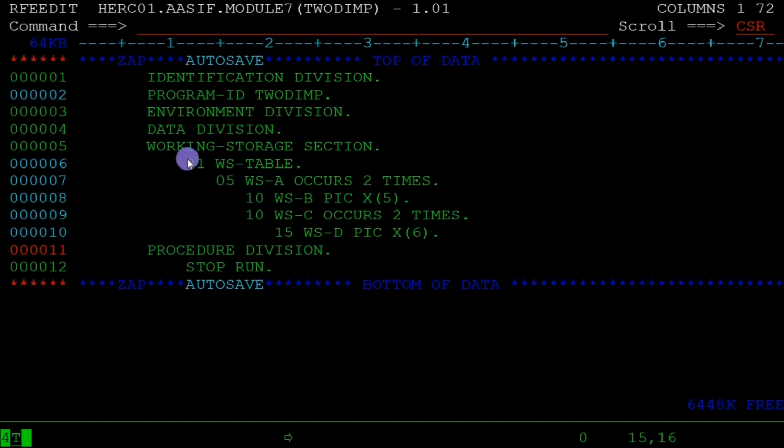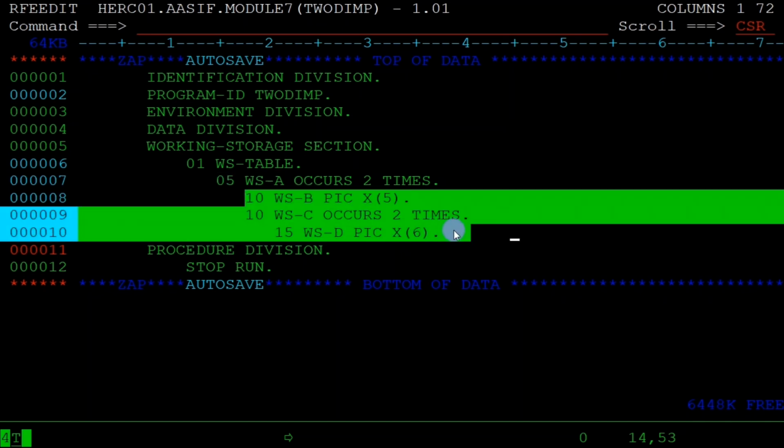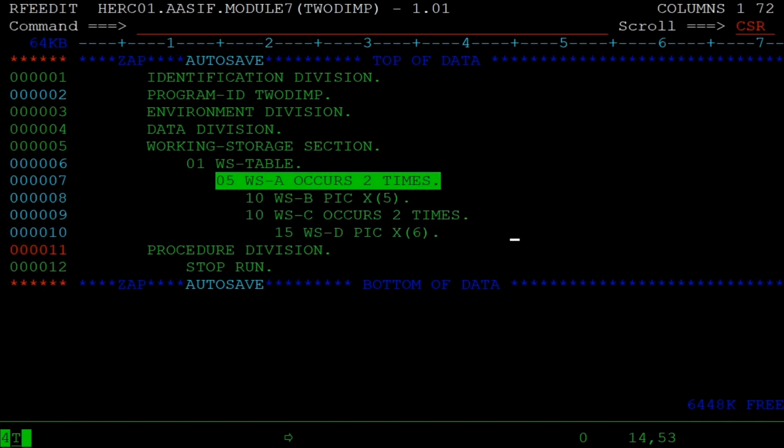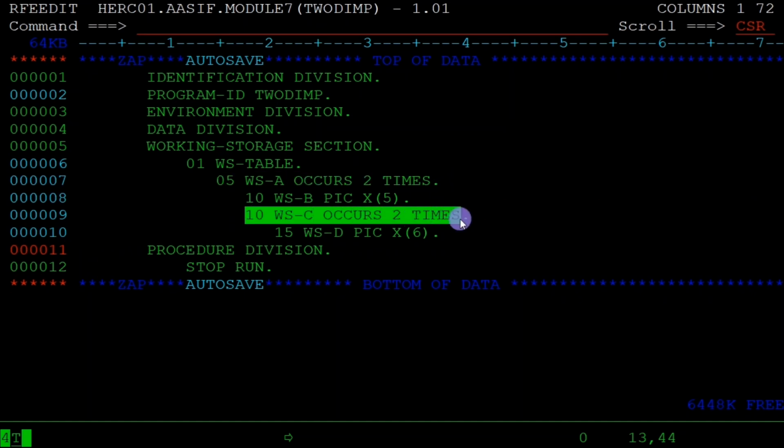So we have defined this two-dimensional array. Let me explain. This is for rows, WS-A. All of this comes under WS-A, which occurs 2 times. The first OCCURS clause is for rows, and the second OCCURS clause is for columns. Let me show you in an Excel sheet to understand the two-dimensional array better.